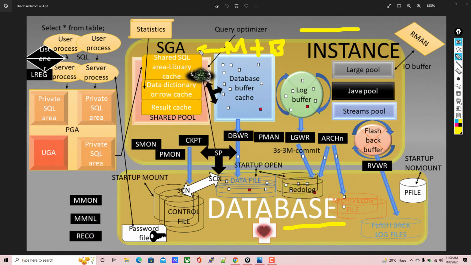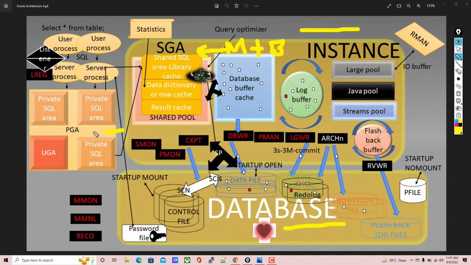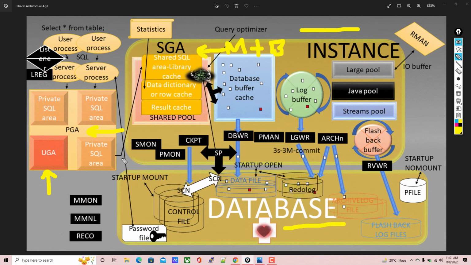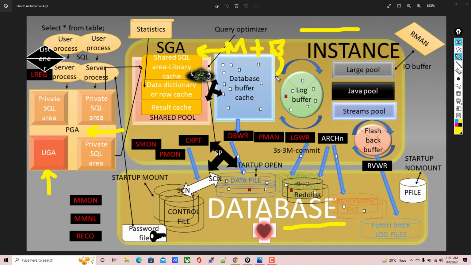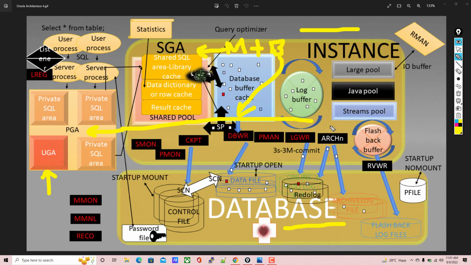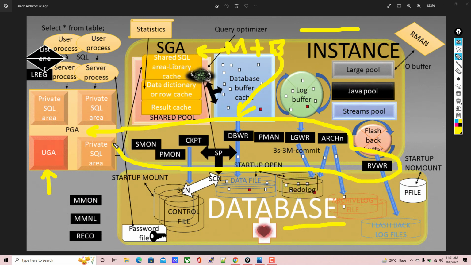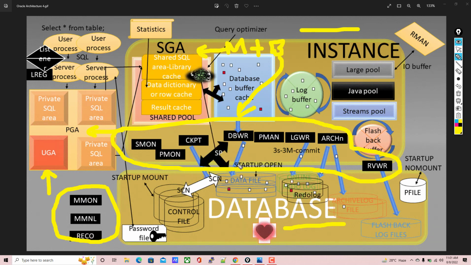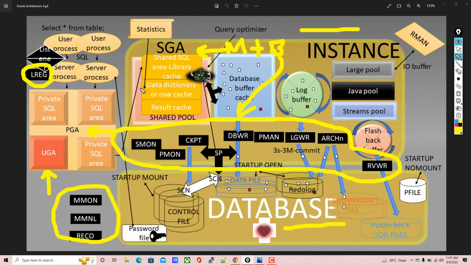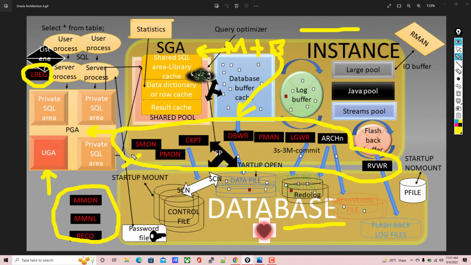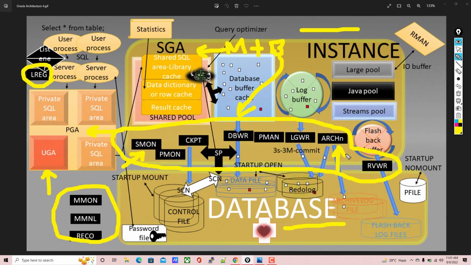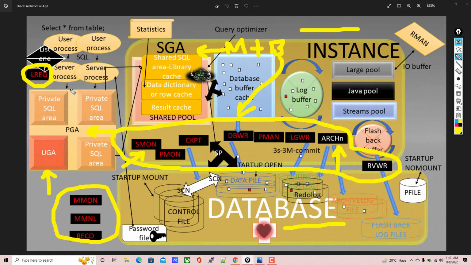Memory structures include the System Global Area, which is SGA, the Program Global Area, which is PGA, and the User Global Area, which is UGA. And background processes include, you can see small rectangular black boxes, right? All these boxes represent background processes. Okay, and background processes are of two types. One is critical and the other one is non-critical background processes. Critical background processes are the ones which are blinking in red color, and non-critical background processes are the ones which are in white color.